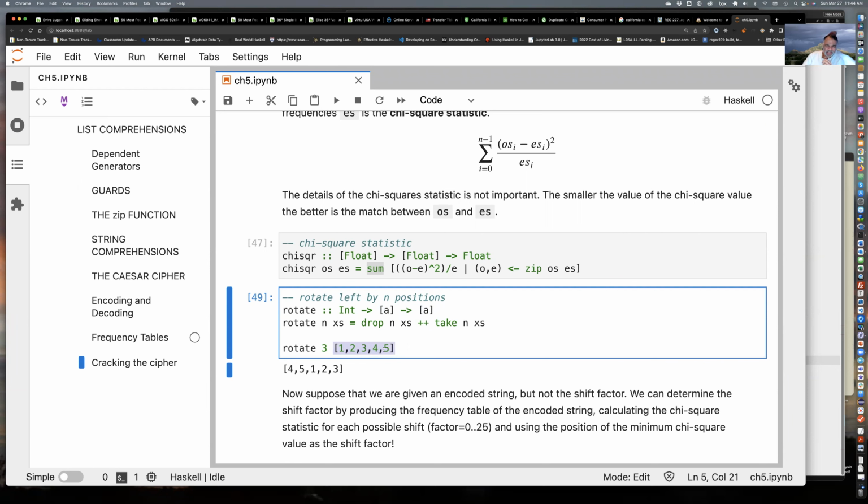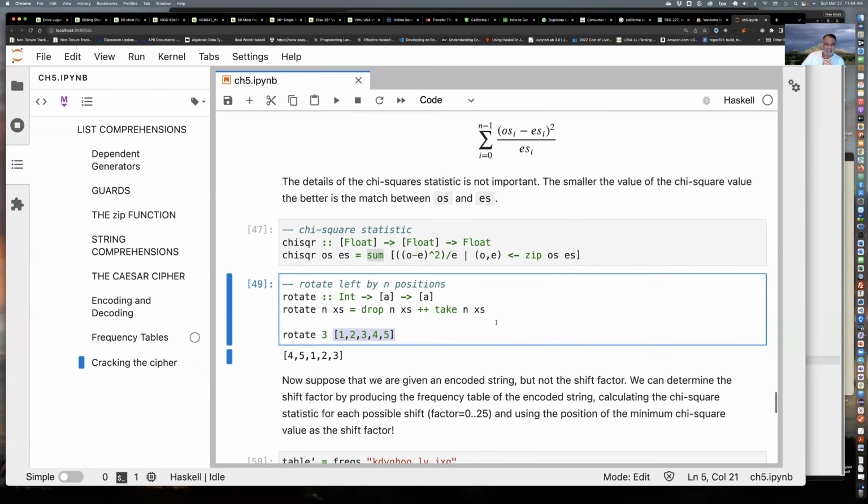Rotating means you take the 5 and bring it to the front. One position will be 5, 1, 2, 3, 4, and two positions will be 4, 5, 1, 2, 3. If you want to shift it by 3, then it'll be 4, 5, 1, 2, 3, and that's really what has happened here. Rotating by 0 would be keeping it as it is. So that's just rotating a list by a certain number of positions.